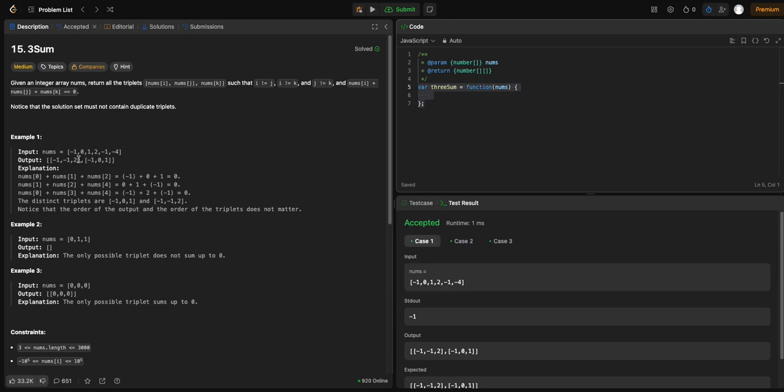And then we've got 0, 1, -1 again, that equals 0. And then we've got one more option, -1, 2, and -1. That's going to equal 0, okay? But we only have -1, 0, 1 and the other one because of this rule. Notice that the solution set must not contain duplicate triplets.